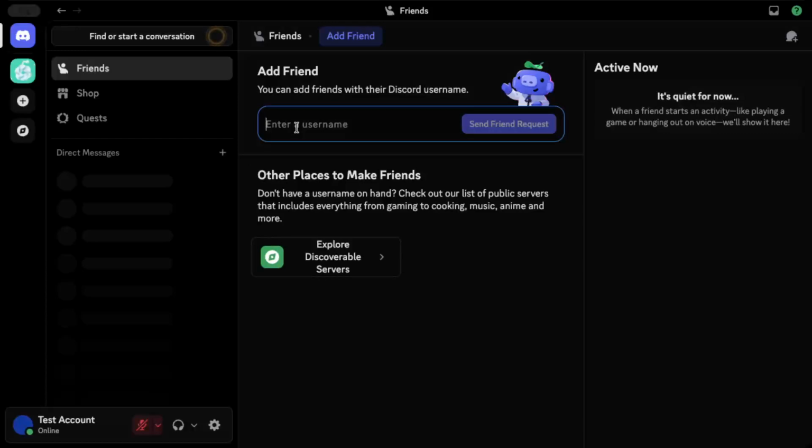That means it's ready to paste anywhere you need it, such as a support form, bot configuration page, or moderation tool. And that's it. You've successfully copied your Discord user ID.